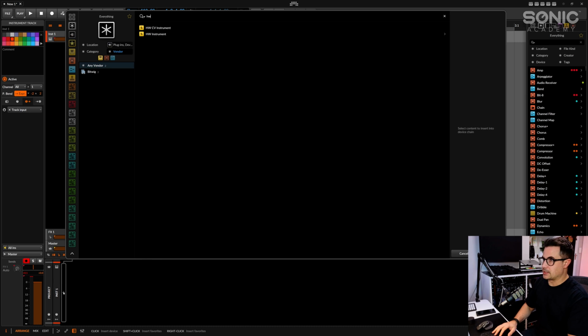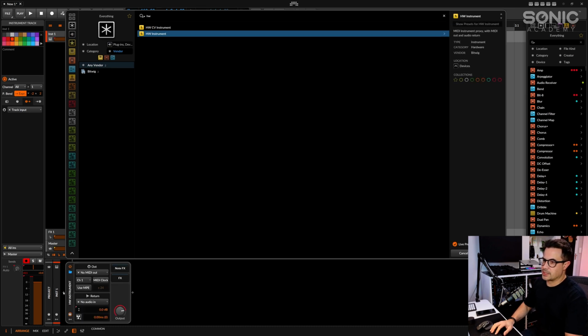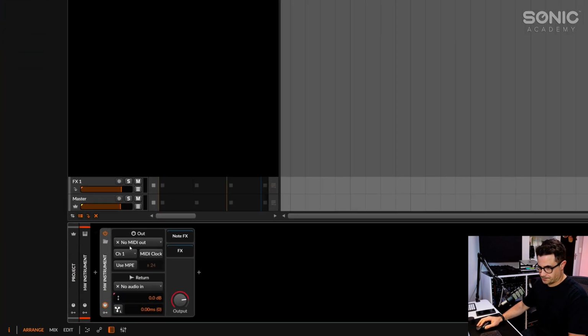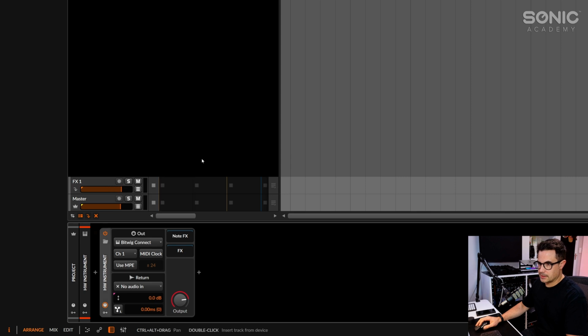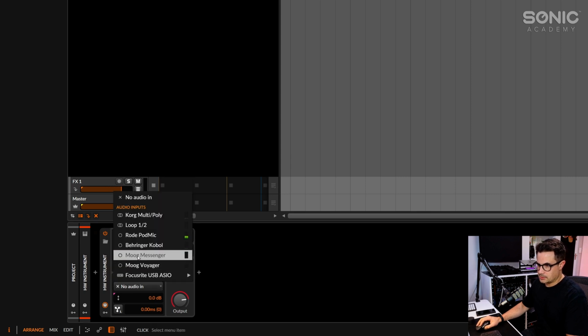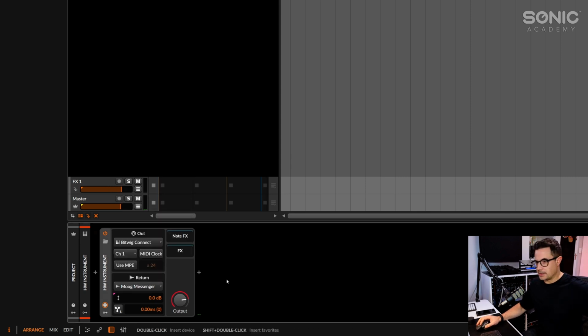We're going to set this up quickly and bring in, I'll do it from scratch again, our hardware instrument here. I'm going to assign MIDI out from our Connect again. We're going to go into the Moog Messenger. We're going to bring that back. That's the Moog Messenger.